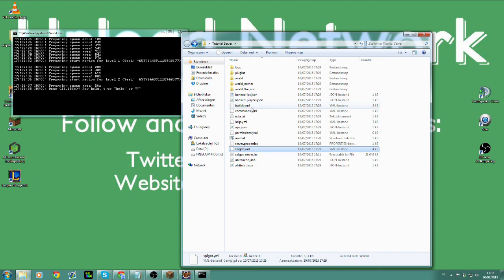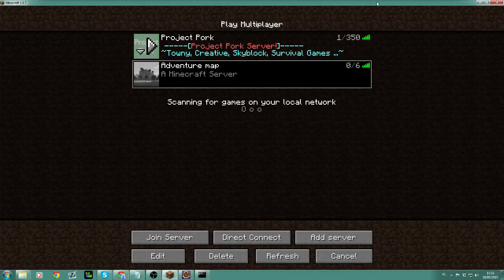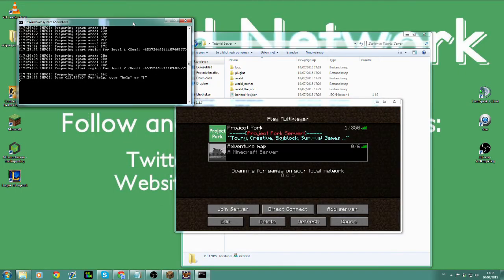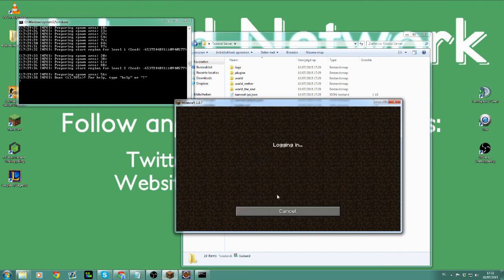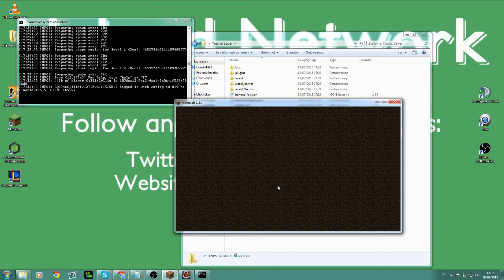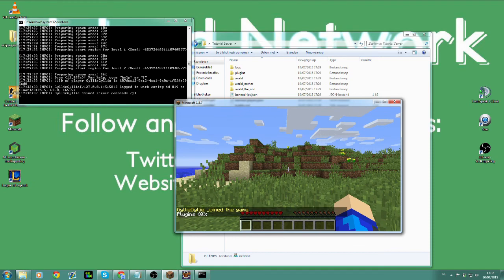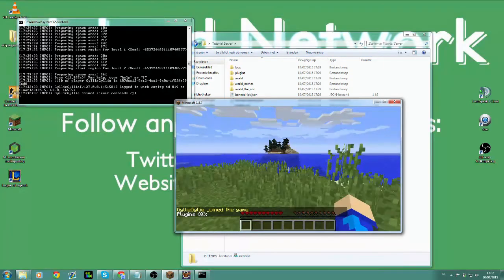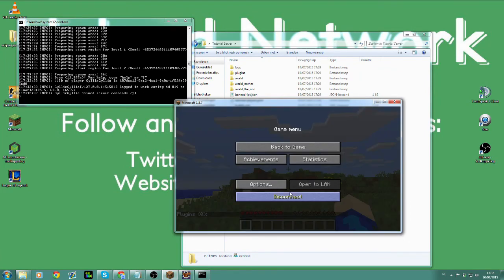Spigot.yml, same as bukkit.yml, just some server settings. And then the user cache and whitelist are also saving some player stuff. So once the server is started, you can just go to Minecraft. If you're running the server on your own PC, you can just do direct connect to localhost and you will see in the console GyllieGyllie is going to join. There we go, fresh new world. As you can see, it's running. Still no plugins though, because we didn't install any plugins, but the server is running.